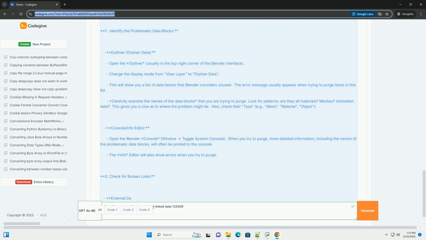3. Inspect for circular dependencies. Circular dependencies are difficult to diagnose manually. They often involve drivers, custom properties, or complex node setups. Driver Editor: examine the driver editor for any drivers that reference themselves or create circular dependencies.